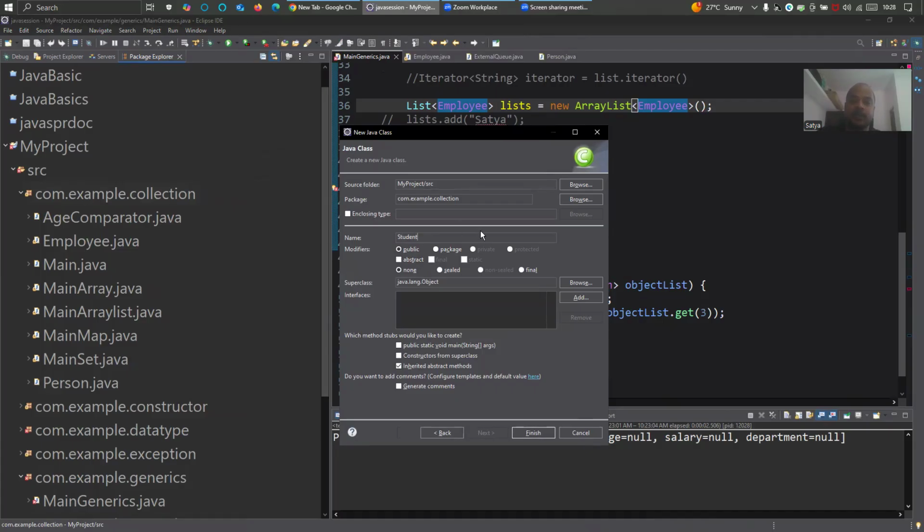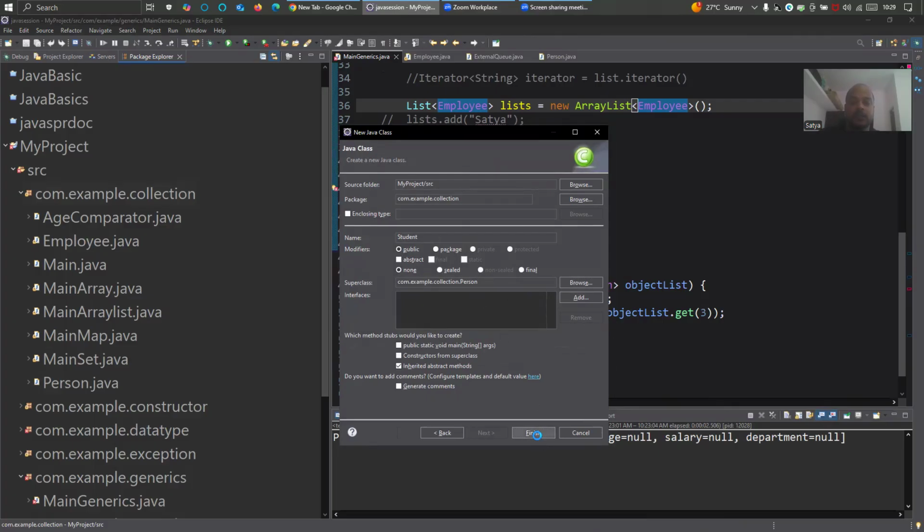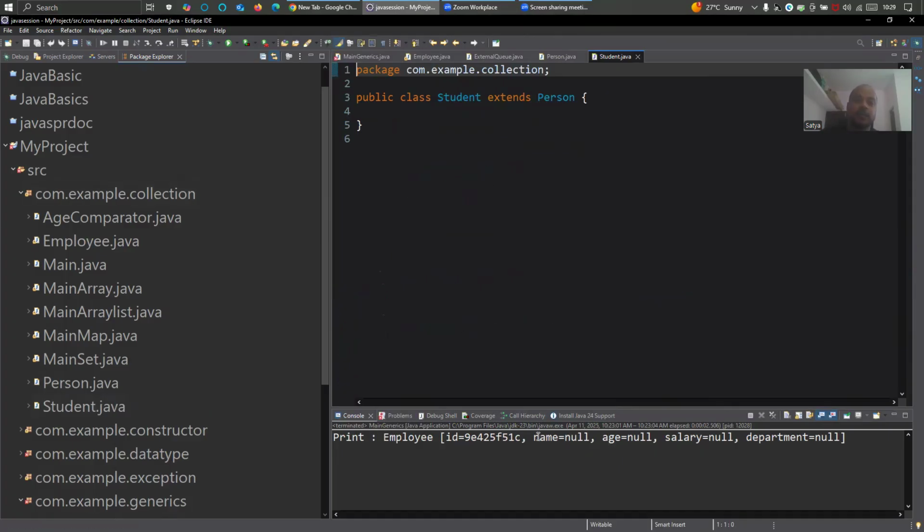Right. It is public. There is a super class. So for the super class, I'll make com.example.collection.Person. So this is my super class. That means my Person has two child classes: one is Student and the other is Employee.